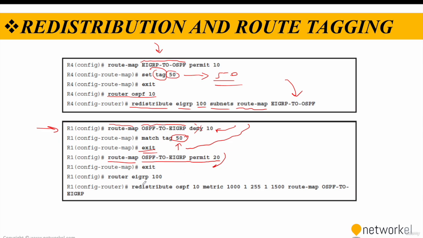So for this configuration, when I'm doing the redistribution from OSPF to EIGRP, the command is redistribute OSPF 10 metric, and I'm defining the delay and other values as well, followed by route map OSPF to EIGRP. So basically this route map will match all of the routes coming with a tag of 50, and it will deny them from being redistributed, and it will allow anything else.